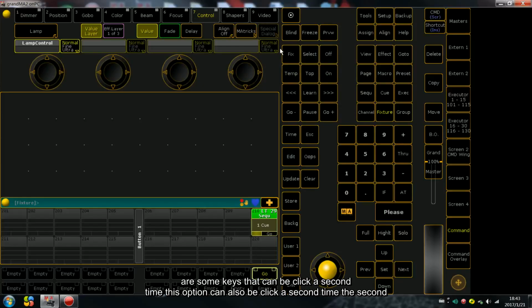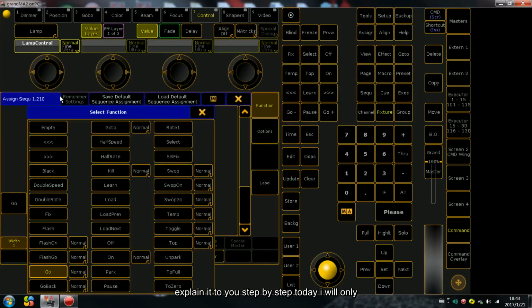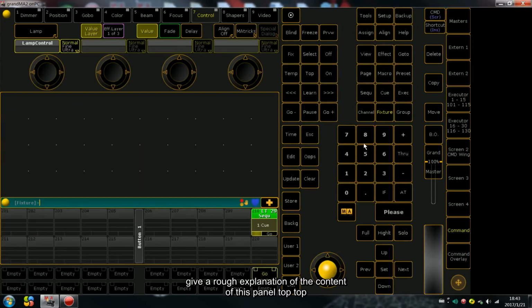There are some keys that can be clicked a second time. This option can also be clicked a second time. The second time, this feature in the future will be in this. I will explain it to you step by step. Today I will only give a rough explanation of the content of this panel. Top.